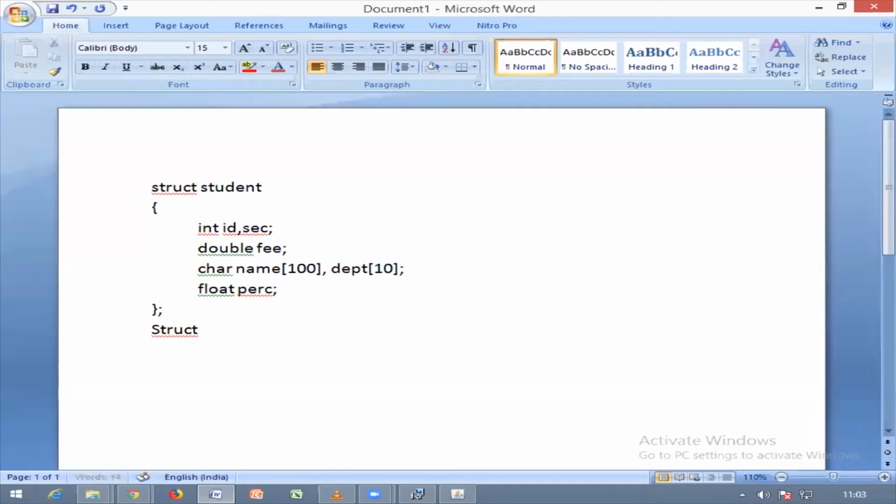Struct student S1, S2, S3. Here, S1 is a variable of student type, S2 is a variable of student type, and S3 is a variable of student type. Here, S1, S2, and S3, these three variables are copies of a student. S1 contains all these properties, S2 contains all these properties, and S3 also contains all these properties.